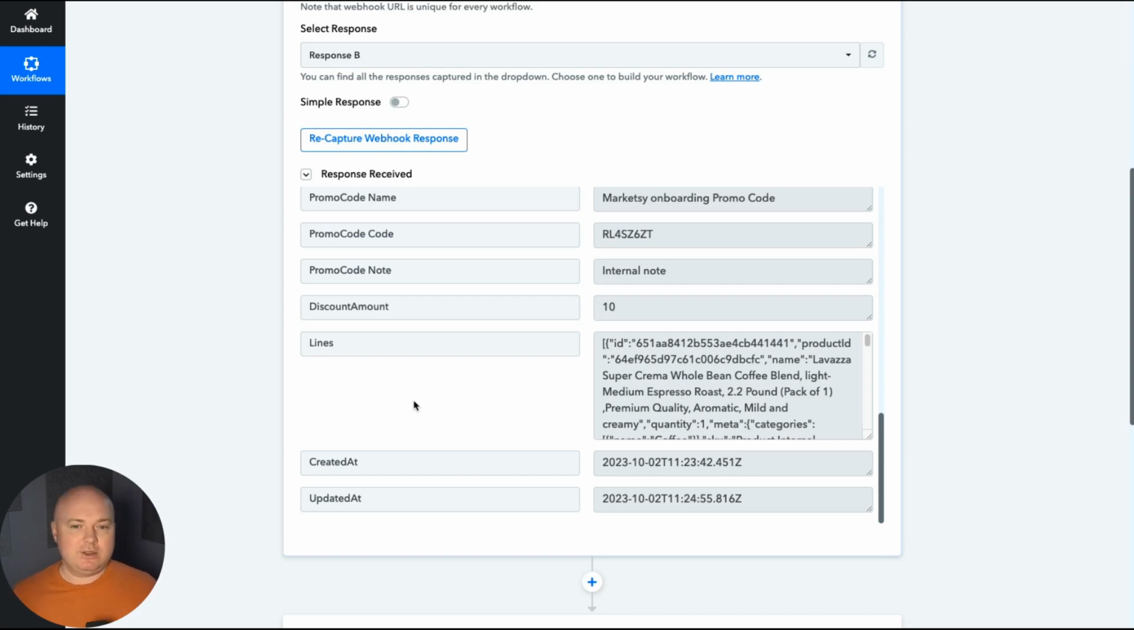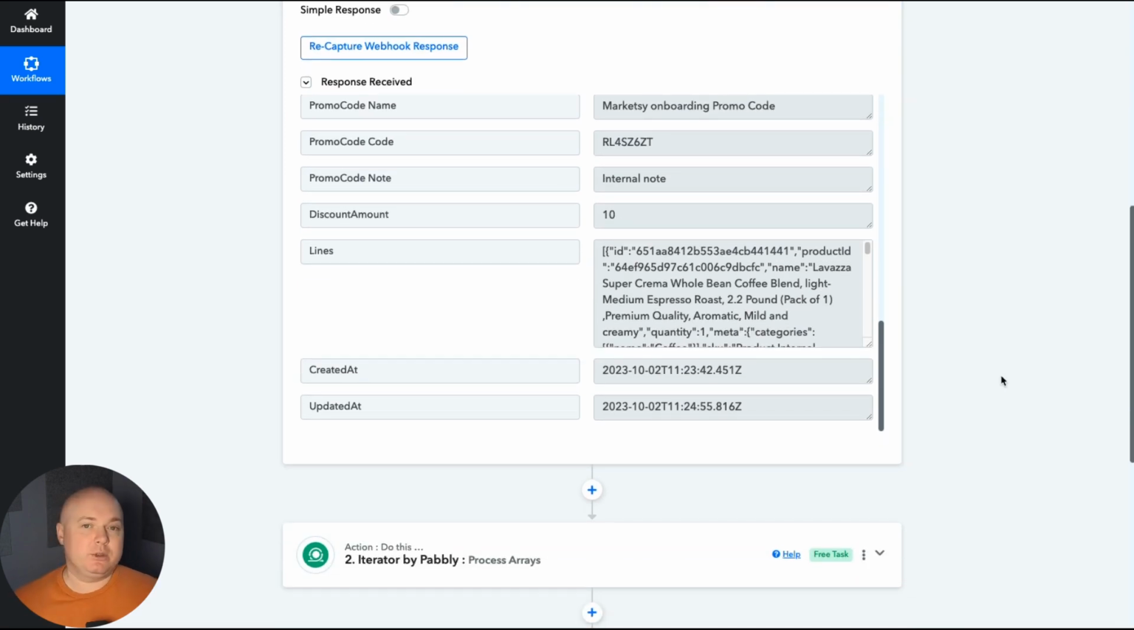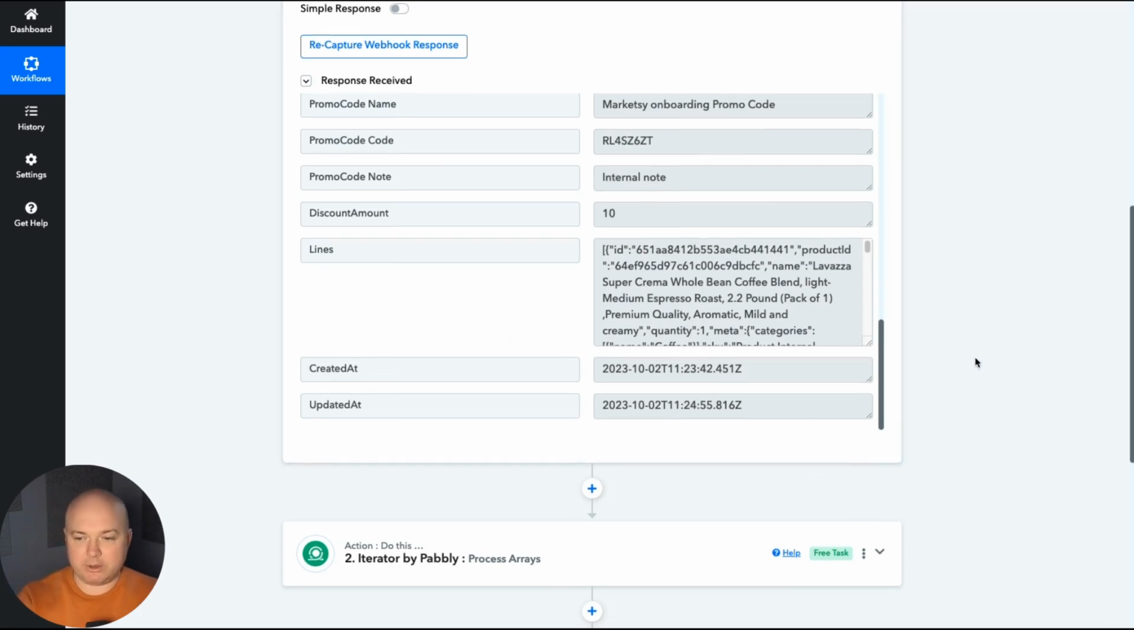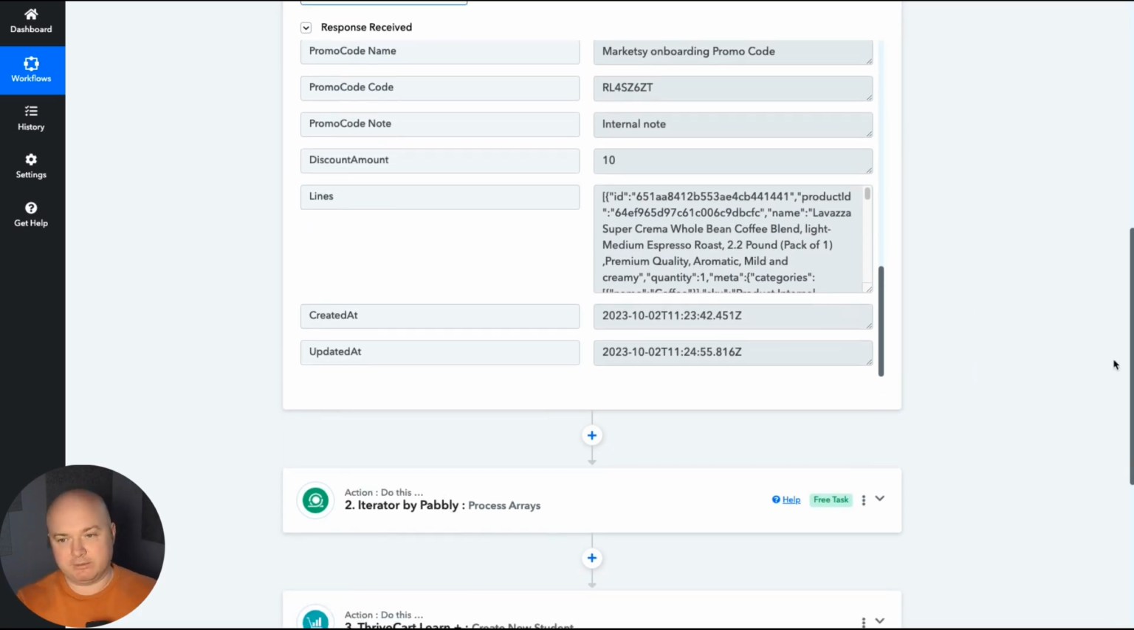So you need to use a functionality in Pabbly Connect to take this list apart and then execute an action based on every individual item. In other words, if someone ordered 3 courses, you need to fulfill every course one time in Thrivecart Learn. That's what I'm going to do. So how are we going to unbundle this array? We're going to use a module that's called Iterator by Pabbly.